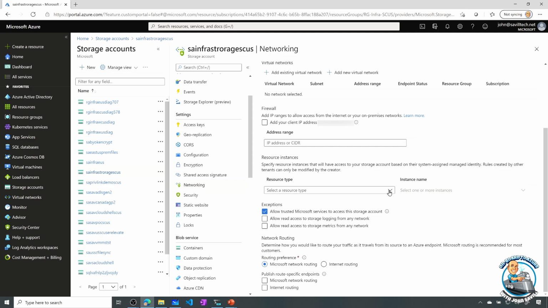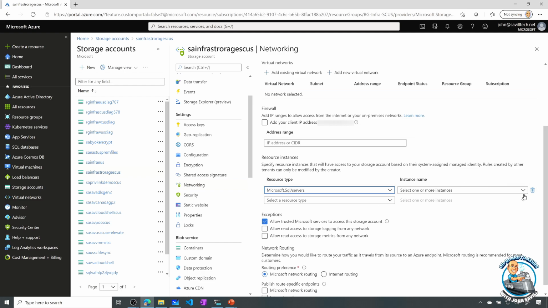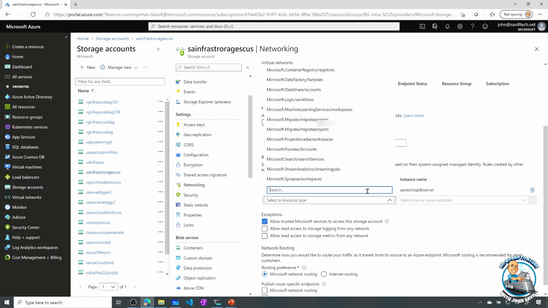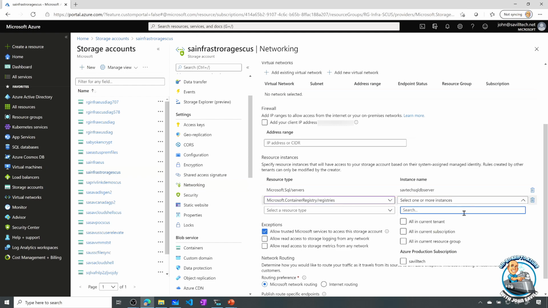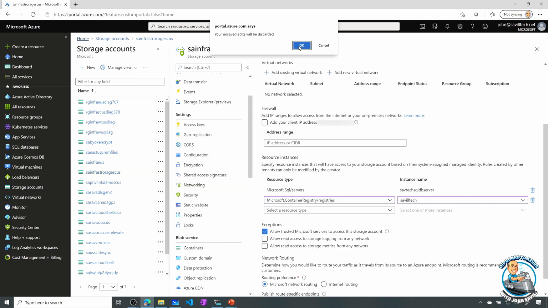So what I can now do is say a particular type of resource. For example, maybe I pick SQL servers. I can now pick an instance of SQL server that I want to have access, or it could be all of them in the current resource group or subscription or tenant, but I can now restrict it to certain types of service. You can see container registries. I could restrict it in this case to my particular container registry. So I'm essentially controlling access to that particular instance of the storage account from a particular instance of that PaaS service.